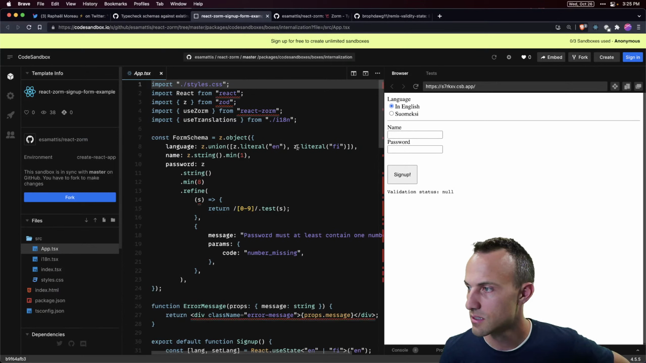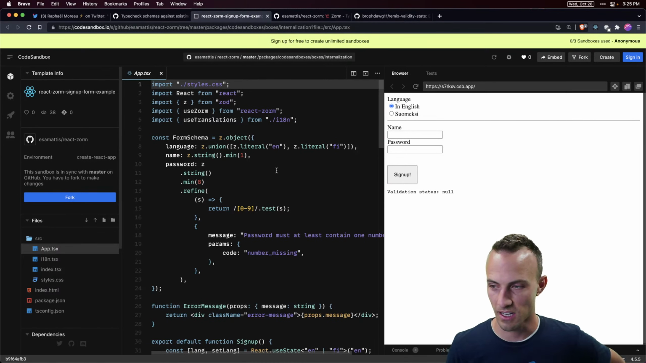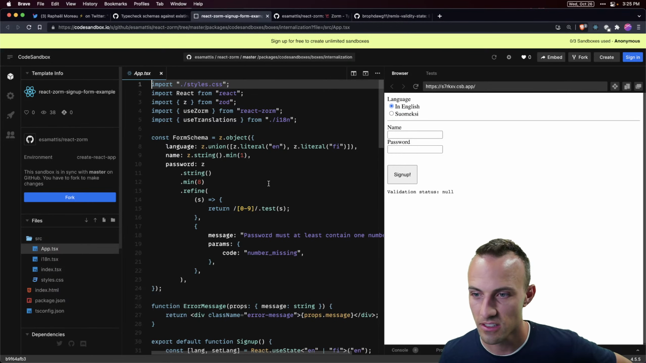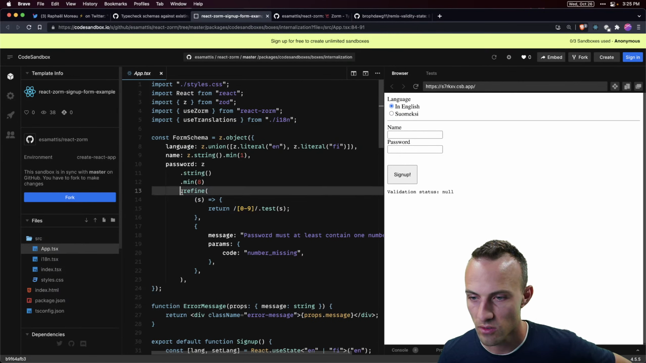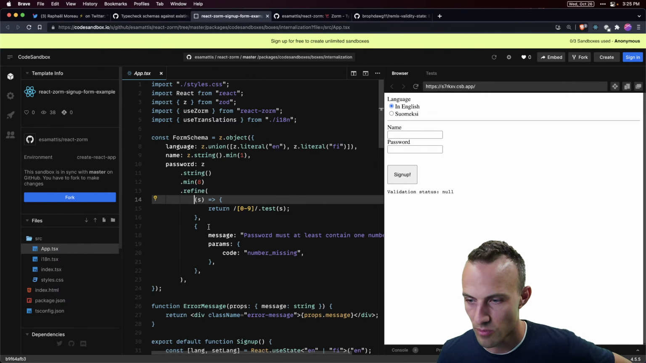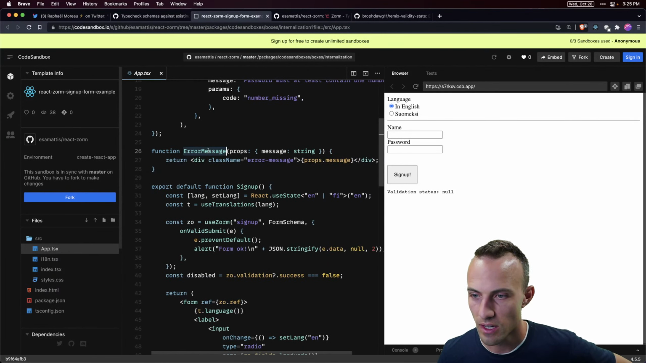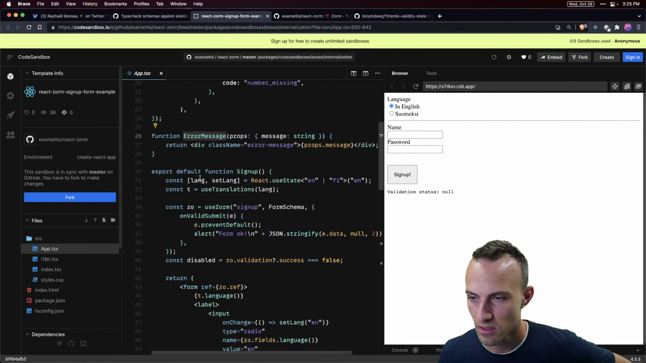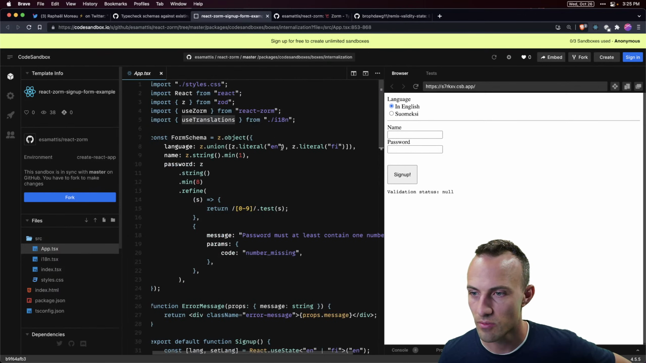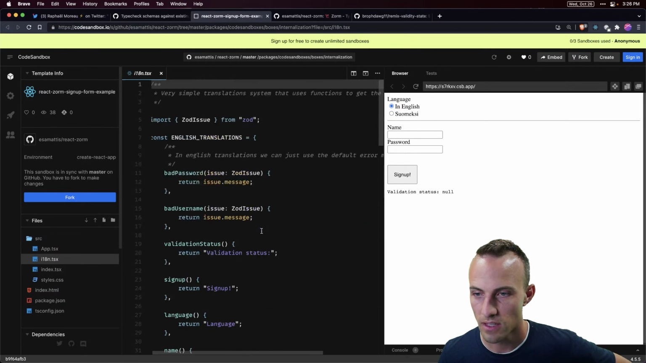What in the world? Oh, right. It took me a second, but this was for internationalization. So we've got the object, password, string, refine, message, password, continuation, number missing. Cool. Error message. Language, use translations. What does that come from? I18N. Zod issue. Oh, okay.